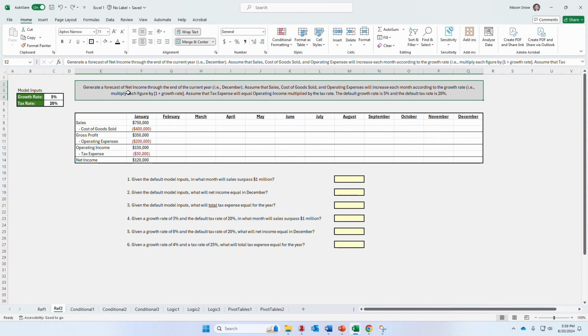Per these instructions, we are told to assume that sales, cost of goods sold, and operating expenses are going to increase each month according to the growth rate. We will then calculate tax expense as operating income multiplied by the tax rate. So before launching into this exercise, let's take a step back and think about what we will be referencing in our forecast and what things we want to move as we copy our formulas to the right, in addition to what things we want to stay put.